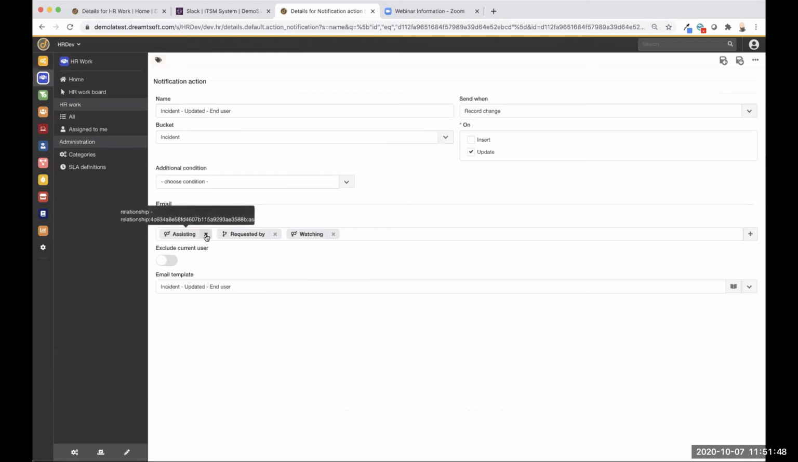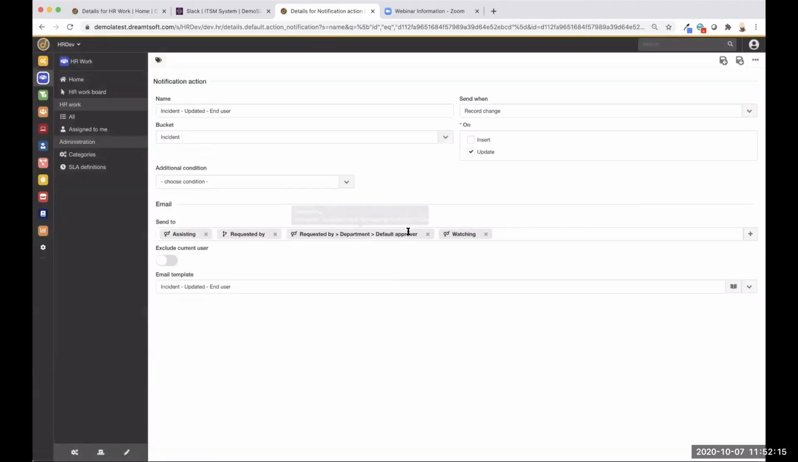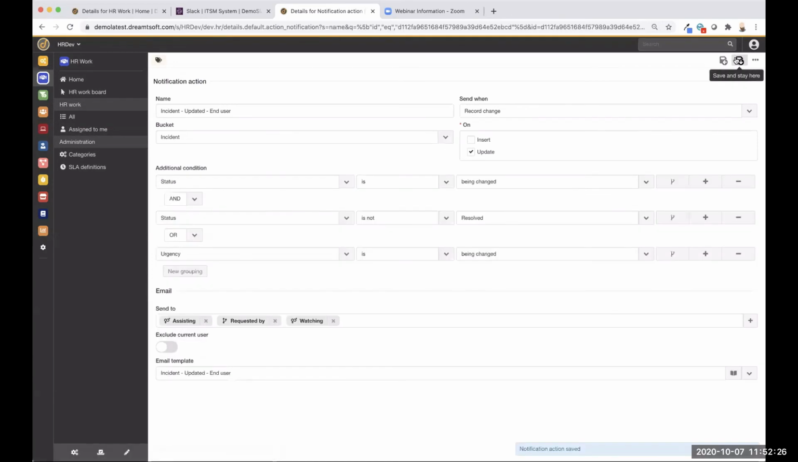And then I can decide who is going to receive this. Well, it could be the requested by, maybe anybody assisting or watching. And then, of course, I could use that relationship that I had before and go back to that department and say, well, what about that default approver? Maybe any HR request needs to also go to that default approver. And you can see, instead of just using the reference icon here with this little branch, I've got this little relationship icon that is going to use that relationship I built earlier in the webinar. So now they're added to that. So all 4 of these people can be updated. I may want to get rid of the assisted and watching, and now it's just going to go to the requested by and the approver. Save that.